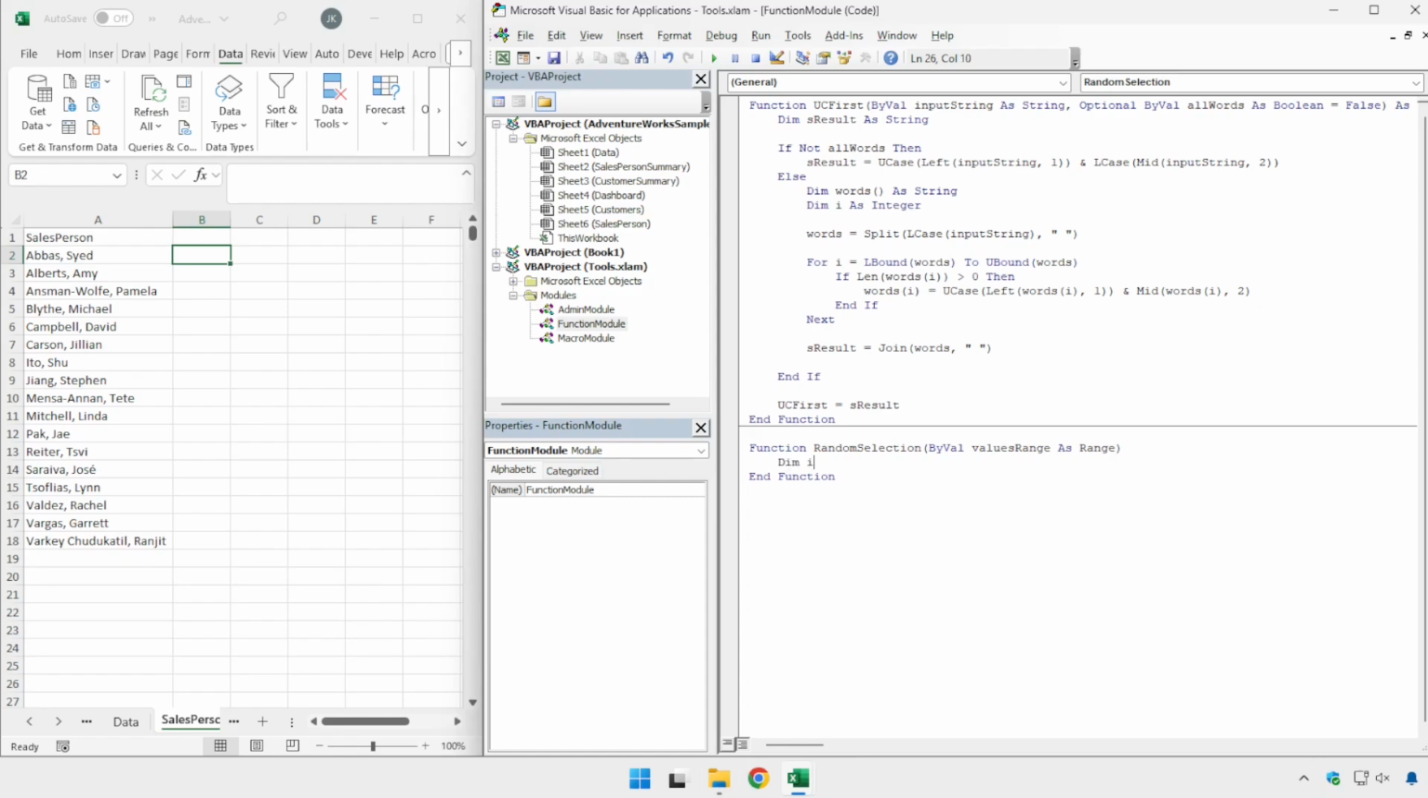And so the first thing, I'm going to get the total amount of rows in there. So I'm going to say lTotal for long, just in case it goes really big. So my lTotal is ValuesRange.Count. So that's going to give me the total amount of cells that I'm going to be selecting from.